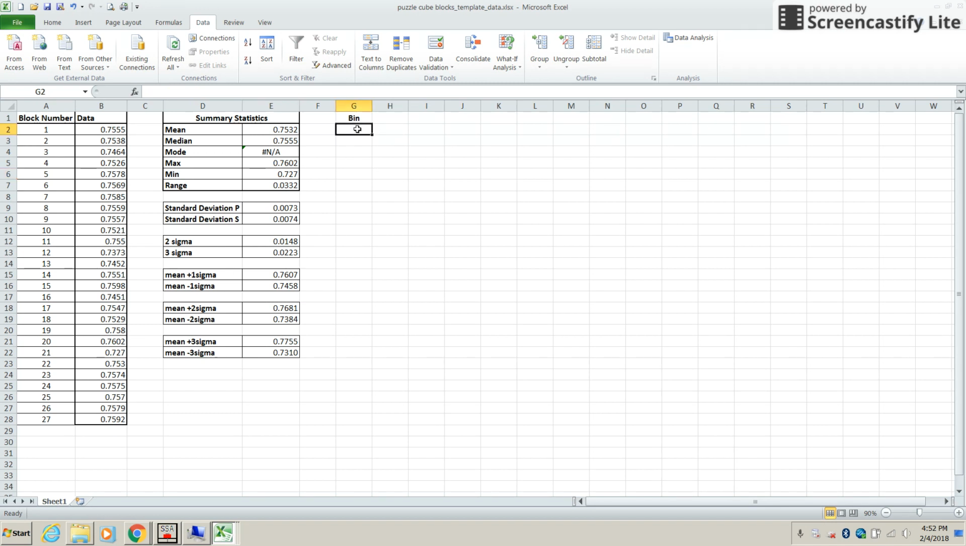So I want each one of my buckets to be the same size. So I'm going to use the value of 0.005 for my bins. You can use something a different size, whatever makes sense for your data set. So for my bin, my smallest one is going to be 0.725. The next one is 0.73. The next one is 0.735, and so on.